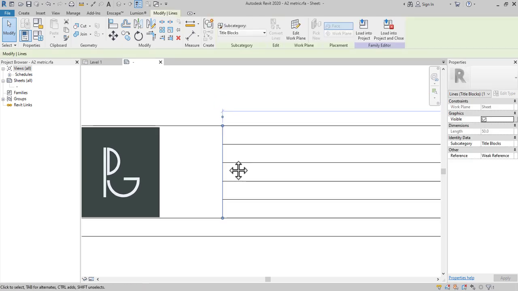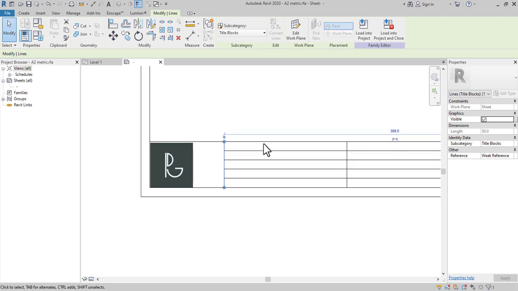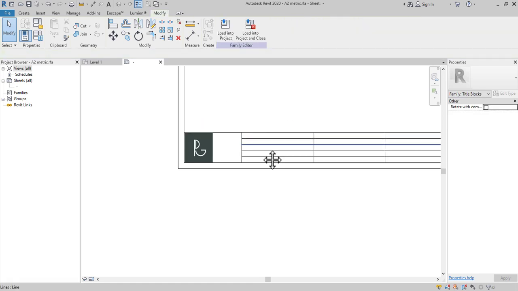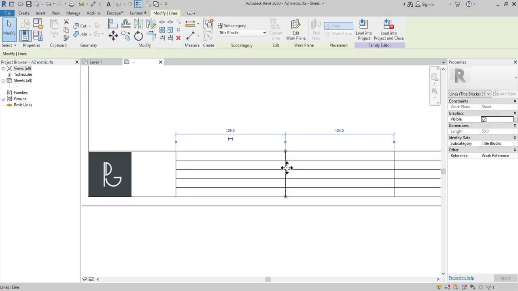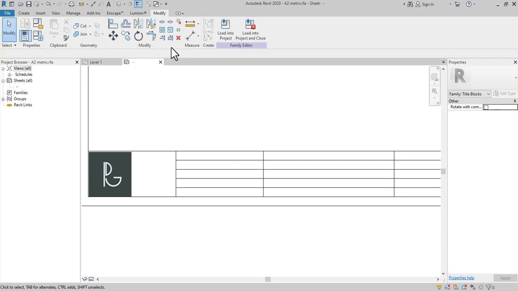It's too close. Let's move it a little bit again. Let's make it 100. Yeah, so the next thing that you want to do is create space for your general notes.